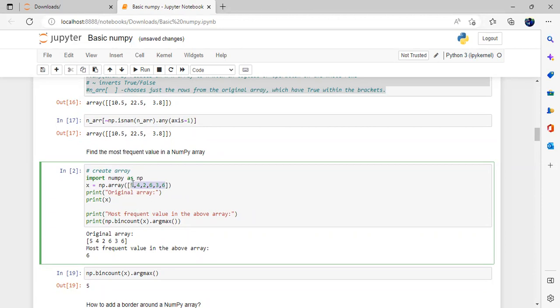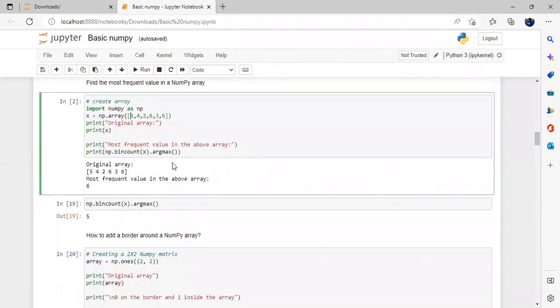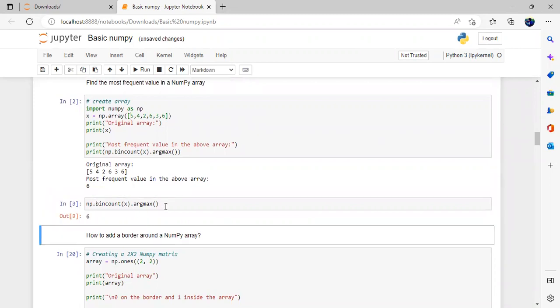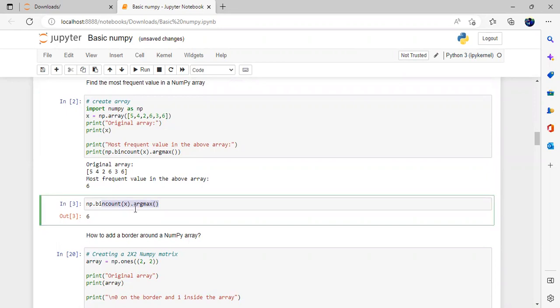And if there are same counts, like 5 comes 3 times as well as 4 came 3 times, it will print 4 first. It will go with ascending order. So this is that line where it counts the most frequent value in the above array.